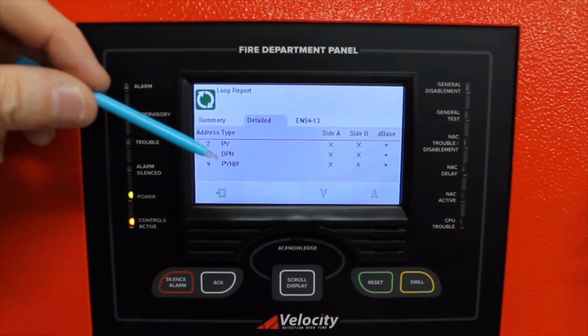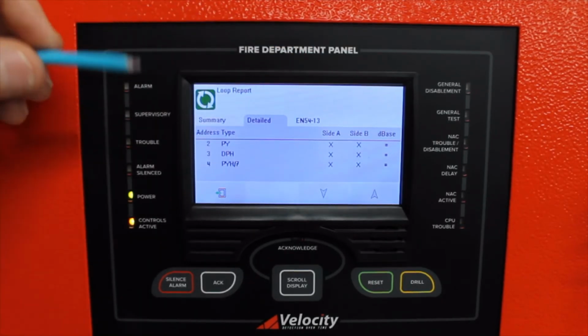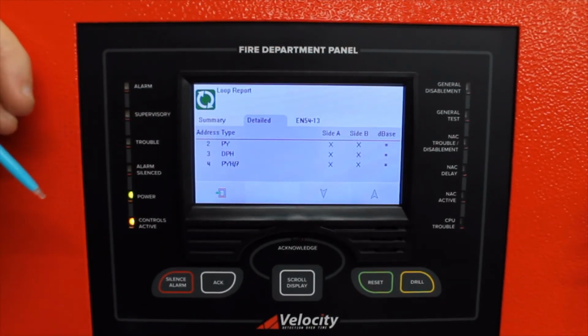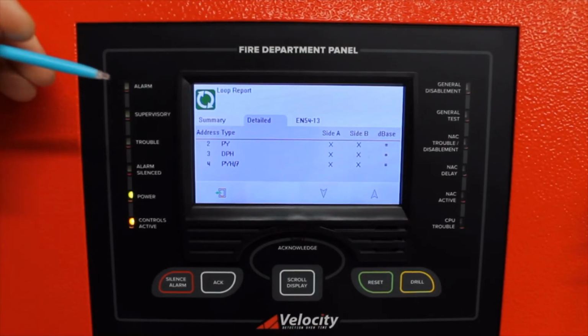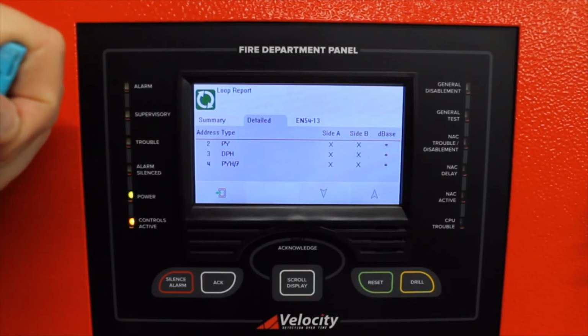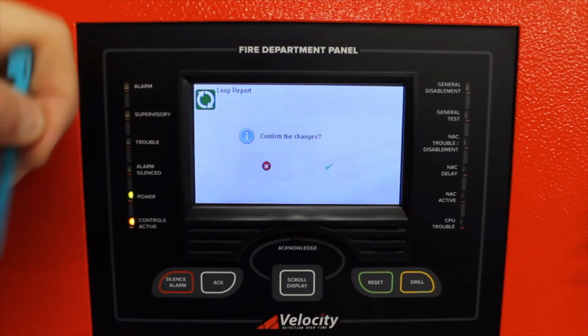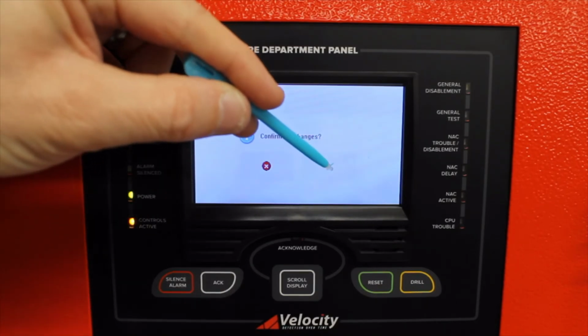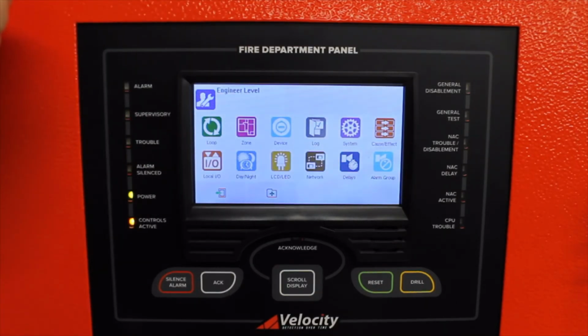Obviously, when you first learn the loop, you would see 2 exclamation marks because there is a change from what was originally there, because there wouldn't have been any devices. So once you've done that, you exit, confirm the changes, and you've saved the information for loop 1. To learn loop 2, you just go through the same process again. So you'd select the loop icon, select loop 2, and do the same process.